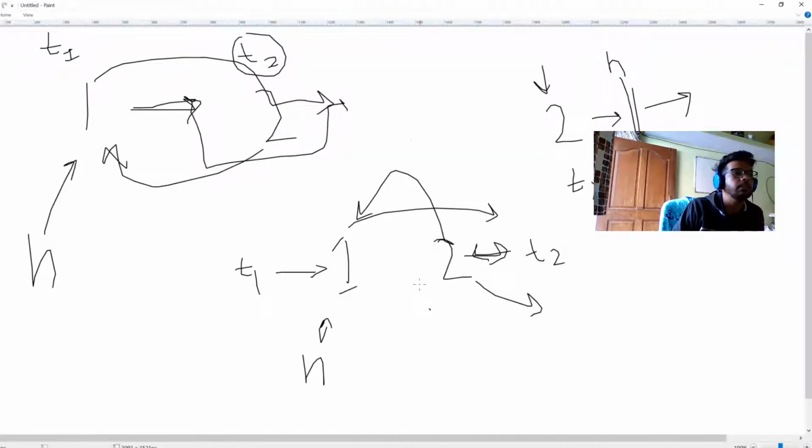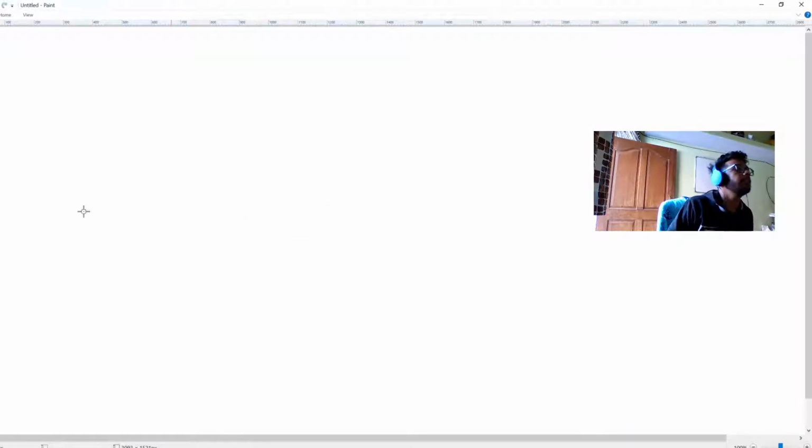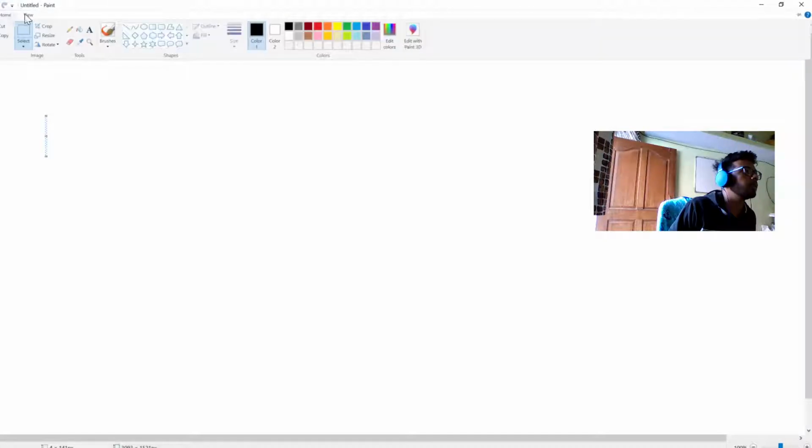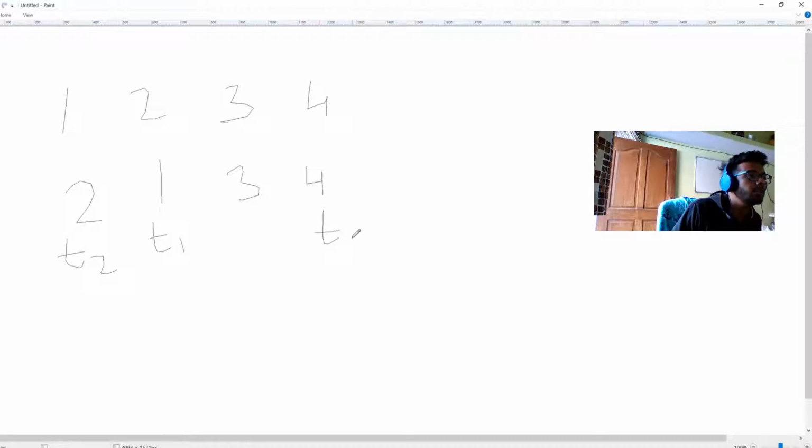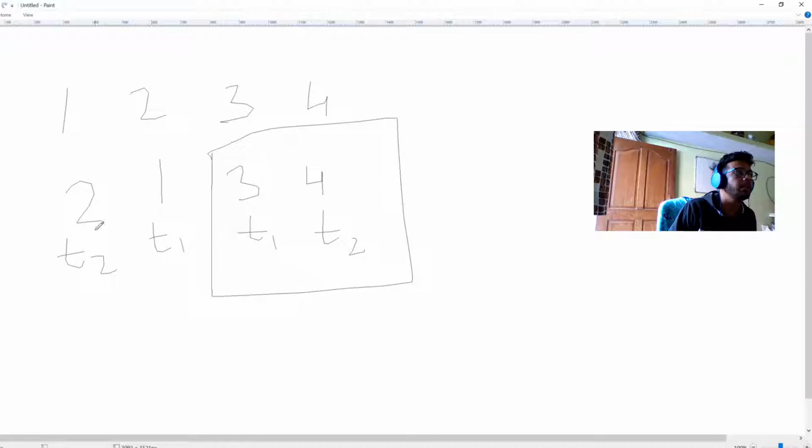Now let's consider this situation. If my linked list was this, 1 2 3 and 4, after redoing my first loop, my linked list looks like this, and this is t1 and this is t2. Now what I want to do is I want t2 to point here and t1 to point here, but first I need to check if this exists or not. What if I only have this linked list? So I check if t1.next exists.